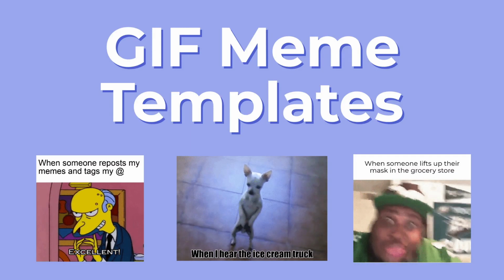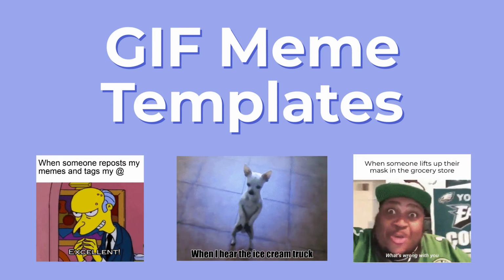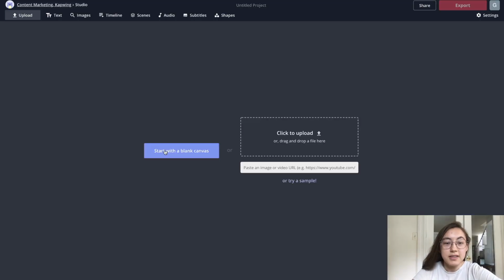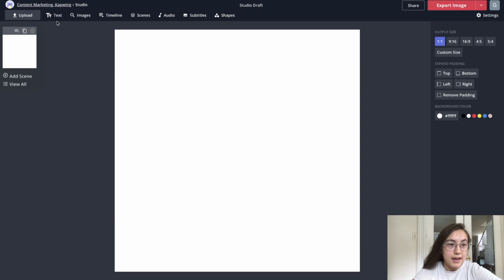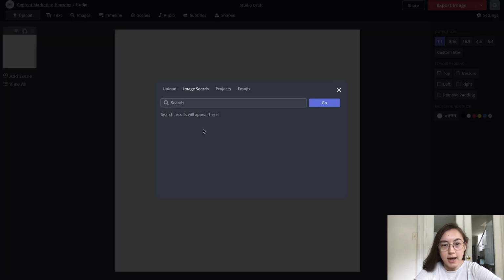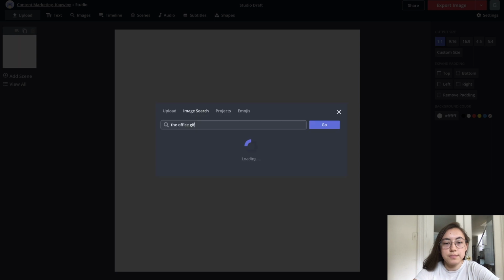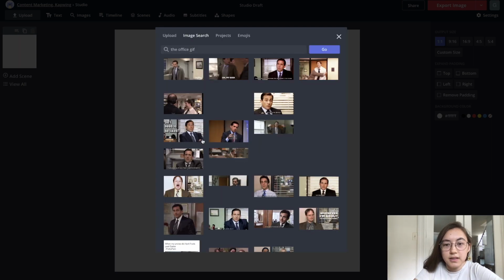So the last type of meme template I'm going to cover is a GIF meme template. Basically, just go back to the studio and you can either upload a GIF using this upload button, or you can just search for a GIF in the images tab. So I'm gonna search for the office GIF. I'm just gonna click this one.